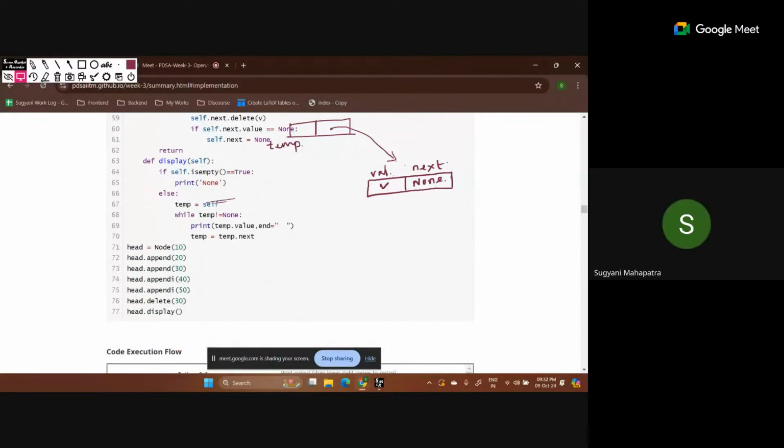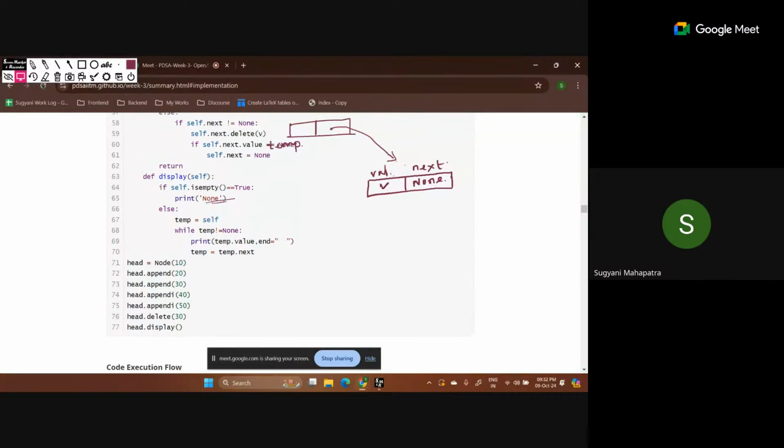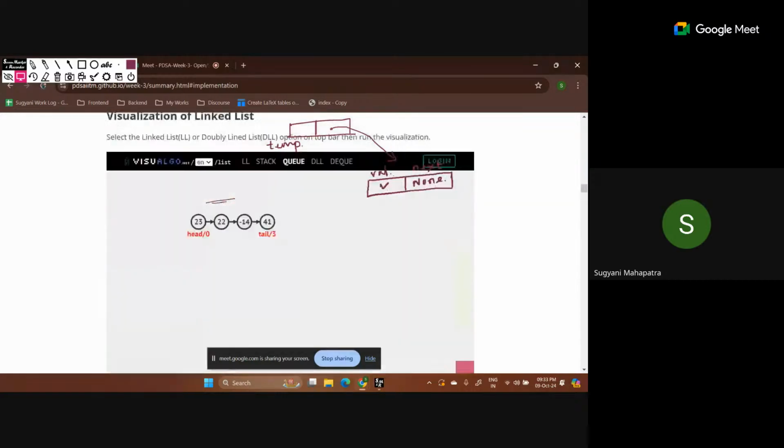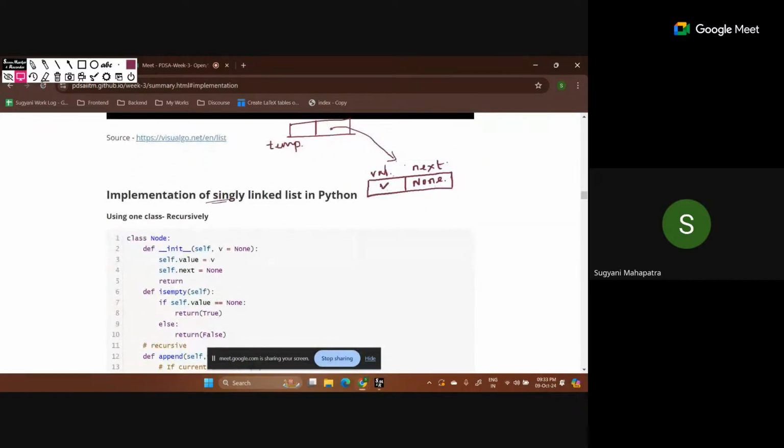When I say head is equal to node of 10, it means that I am starting a linked list which has been named head, and the first element is 10. So head is a linked list here. All the functions of the linked list are contained in this particular class, whose object is basically one particular node of that linked list.